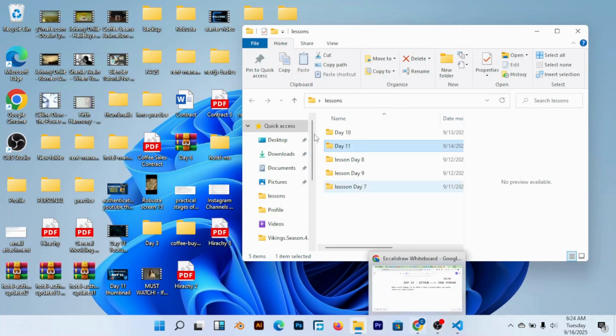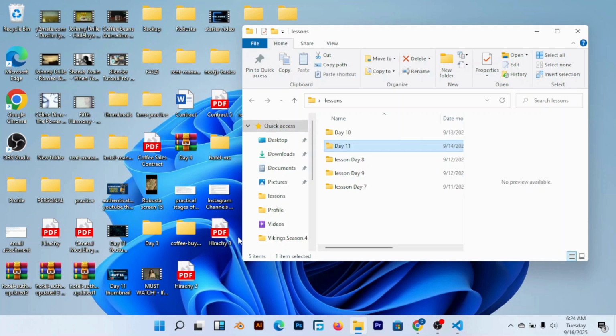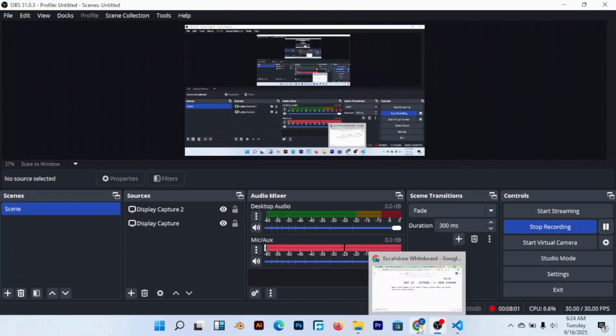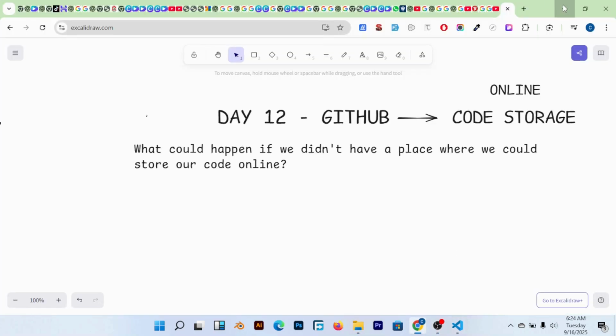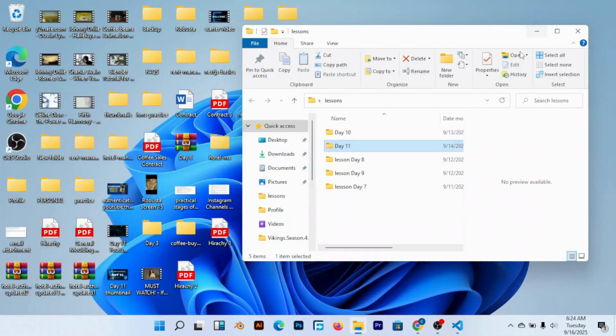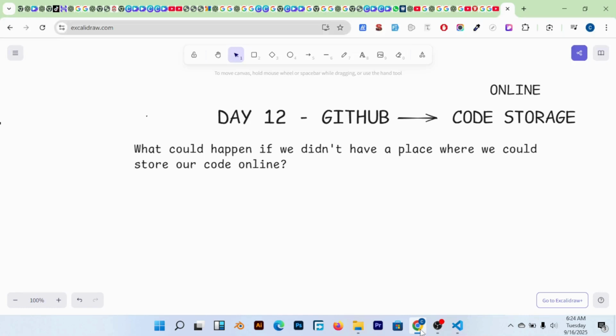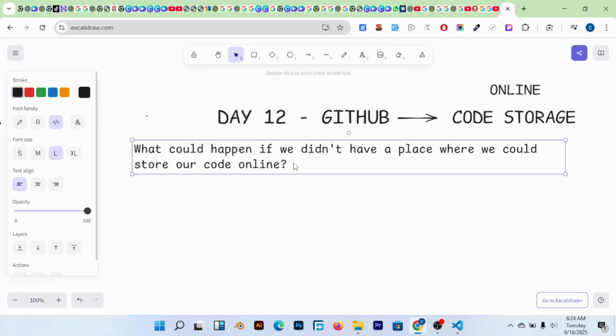So our code doesn't remain on these machines here. Our websites don't remain on these machines here. We put them in an online, well-recognized place or platform. You see? I want to explain this more and more, and you get to see it. So what could happen if we didn't have a place where we could store our code online?